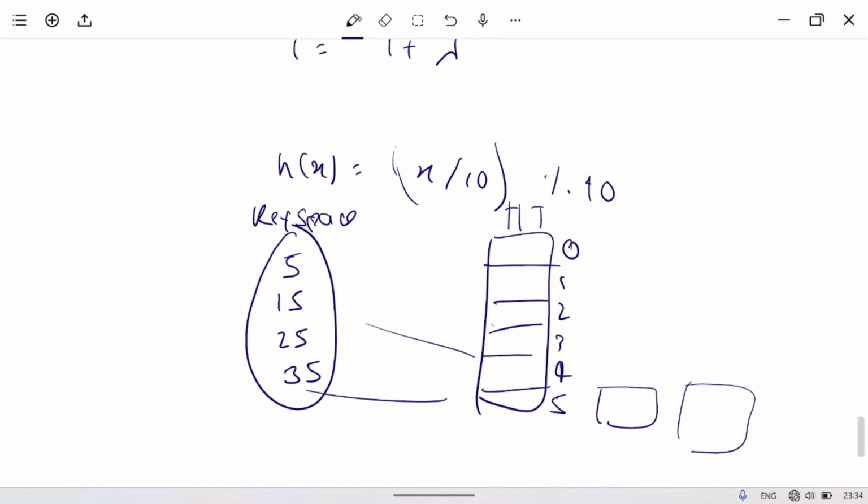So this issue is not due to this method. This issue is due to the hash function we are choosing. This is the problem of ours. We can choose a different hash function and it will give uniform distribution. So there is no problem in the chaining method. The problem is in the hash function, which hash function we are choosing.